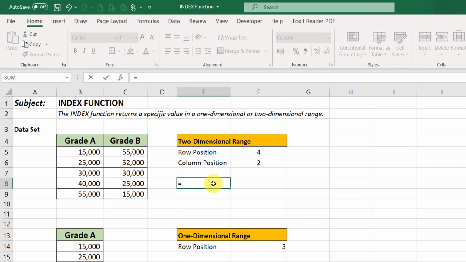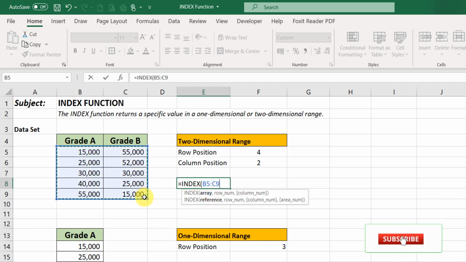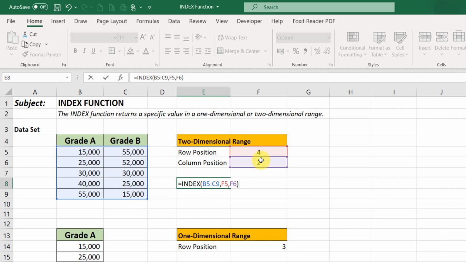So equal to index. What's the array we are looking at? We're looking at this range. That's our array, the range we are looking at. And what is the row number? Mind you, I inputted the row number here. What's the column number? This is the column number, and we close it.